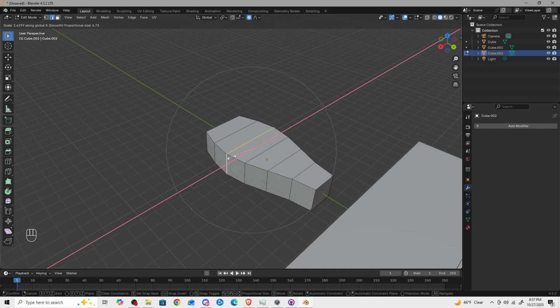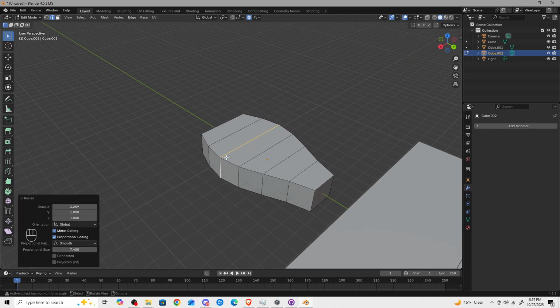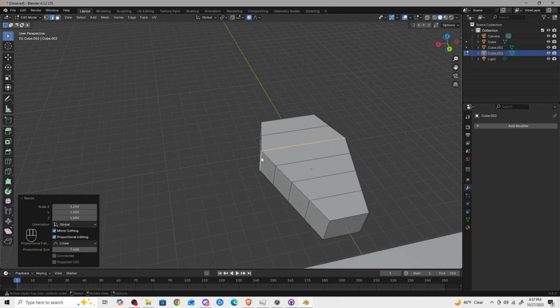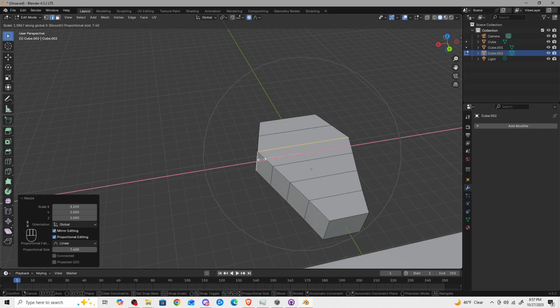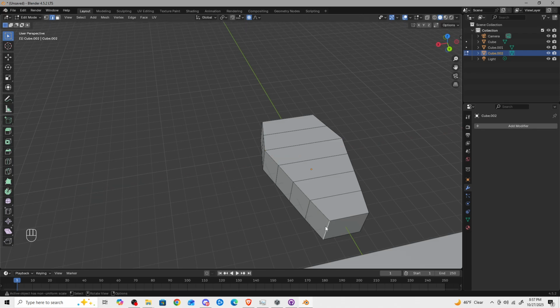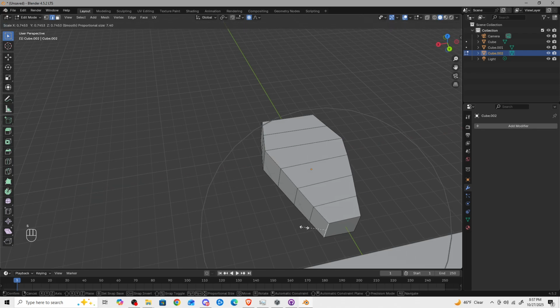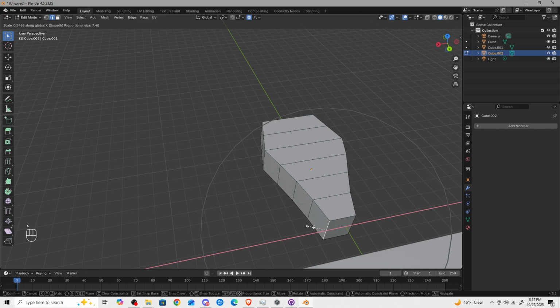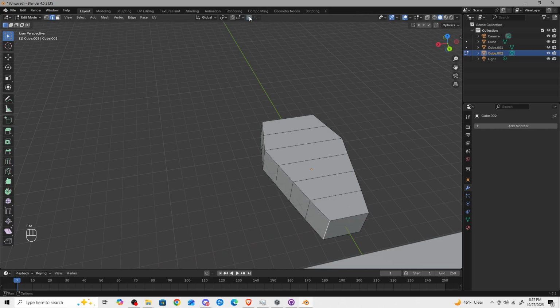If we increase this, kind of get something like that. But I don't know if that, okay, maybe if we change smooth to linear. Yes, that was what we wanted. Sweet. Okay. Now we can kind of size it back in a little bit. And maybe we'll take this one and size that in. Maybe we can turn proportional editing off for this.